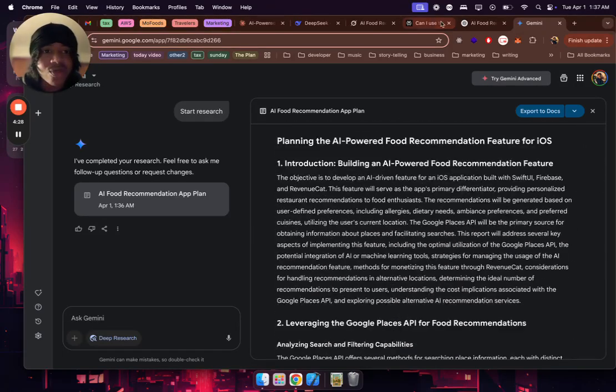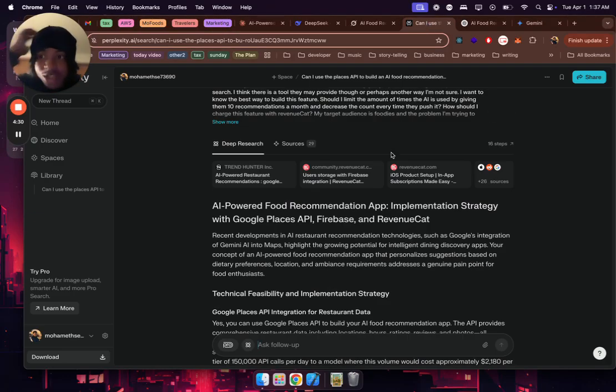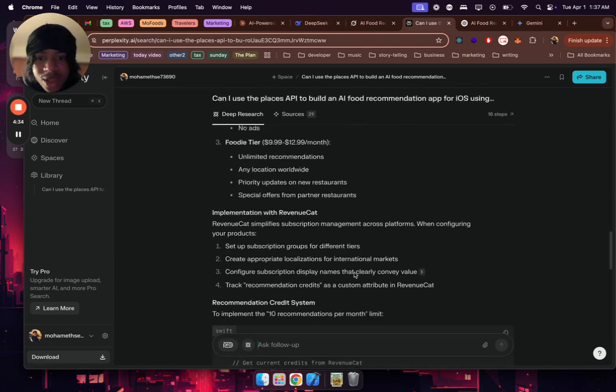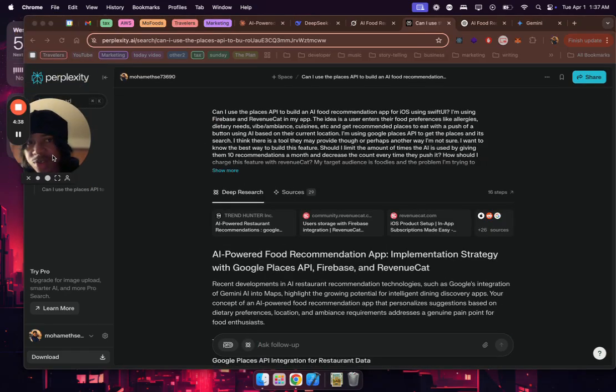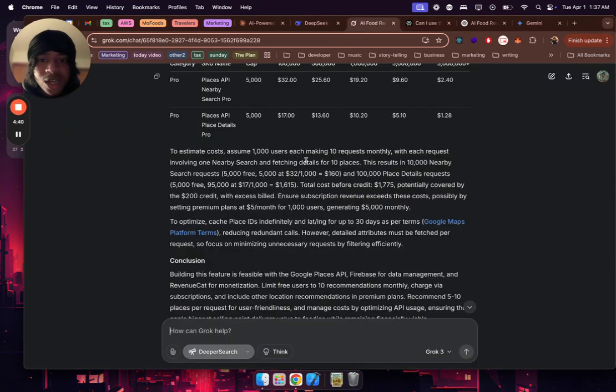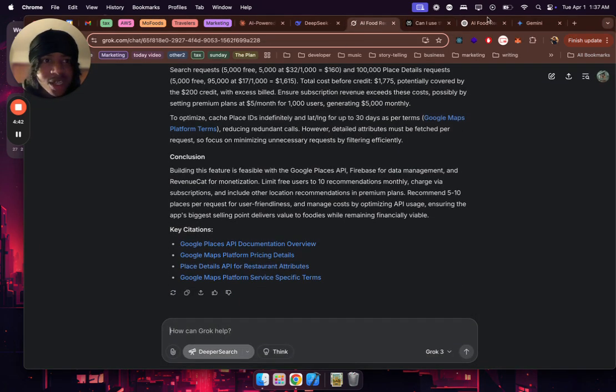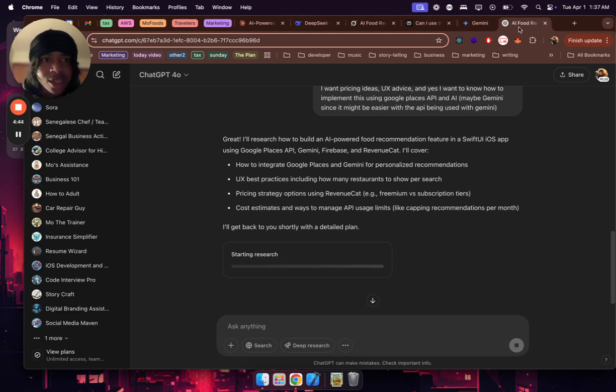I never played around with Gemini for quite some time, other than the Vertex SDK for Firebase. This one seems to be done. This is Perplexity, by the way. Grok seems to be done, and ChatGPT is now working on it. And I love ChatGPT. This one is great.